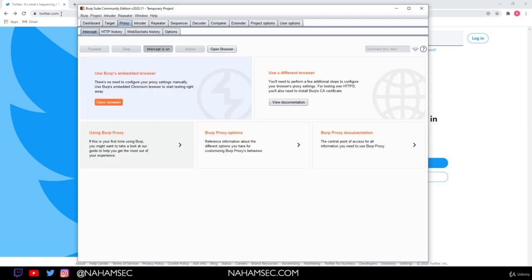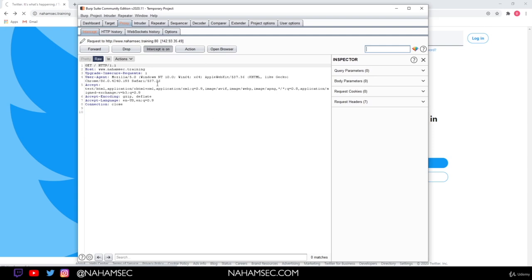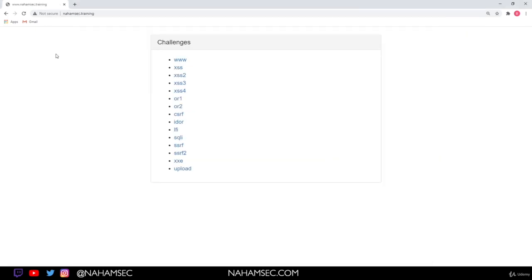Now let's go back to our training website. As you can see, your browser is going to intercept every request you make, and it's not going to work unless you forward it. So until you press the forward button, the browser is going to be hanging and waiting for your action. So if we click forward, immediately the website loads and we can see the material from the training course.